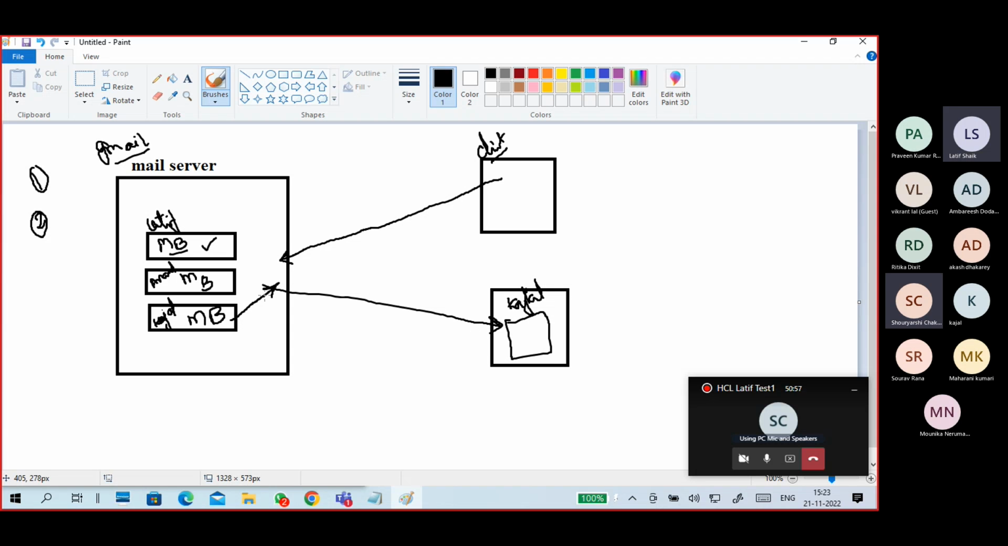So what I'm trying to do, I will take this mail to my web browser.